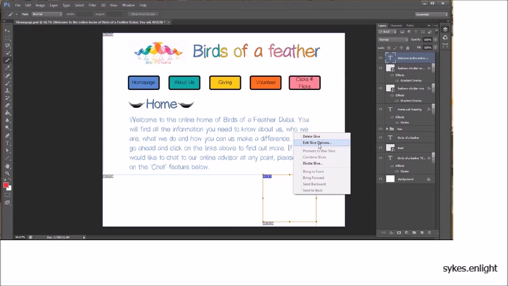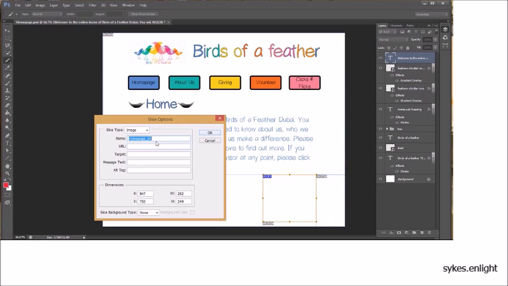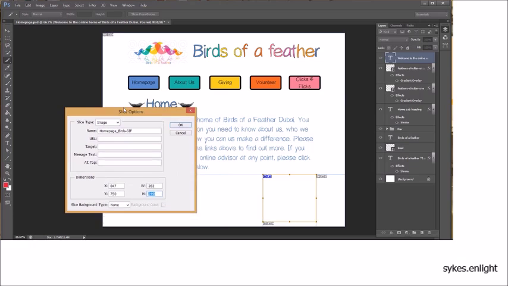I'm going to right click and go to edit slice options, and I'm just going to change the name of this to home page. Or whatever, birds, I'll just call it birds GIF, just to make it super clear. And then the width and the height of the box you can actually adjust here.